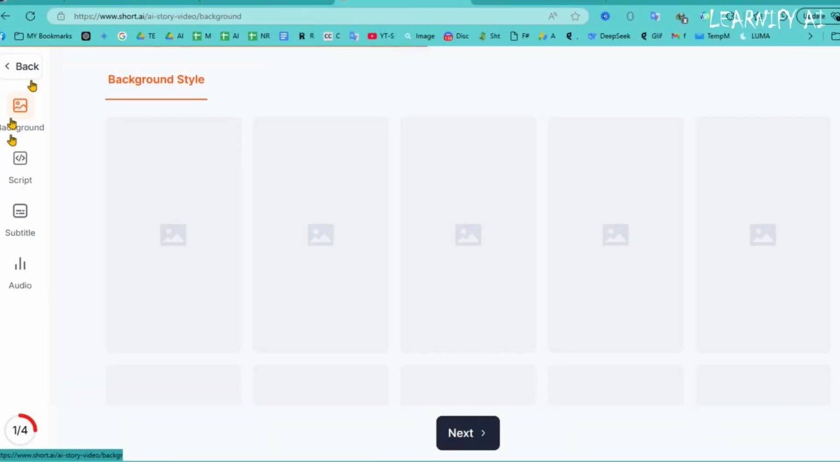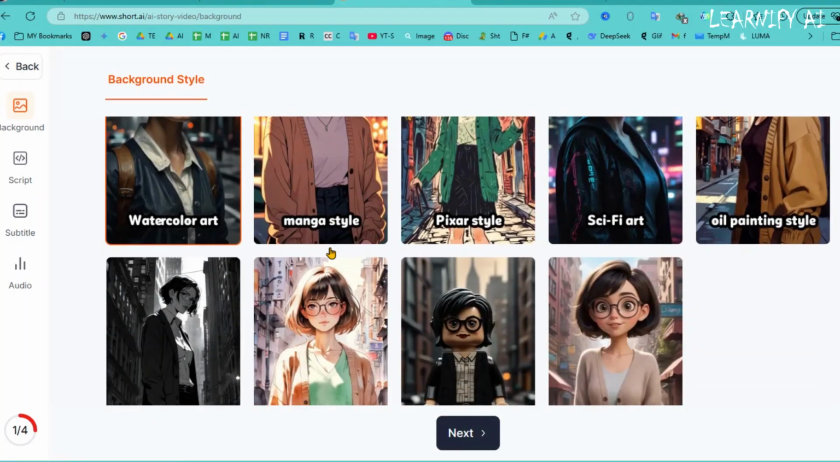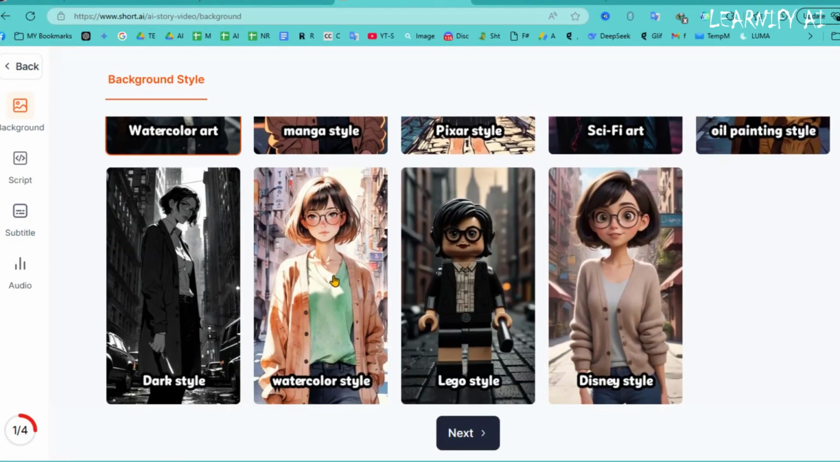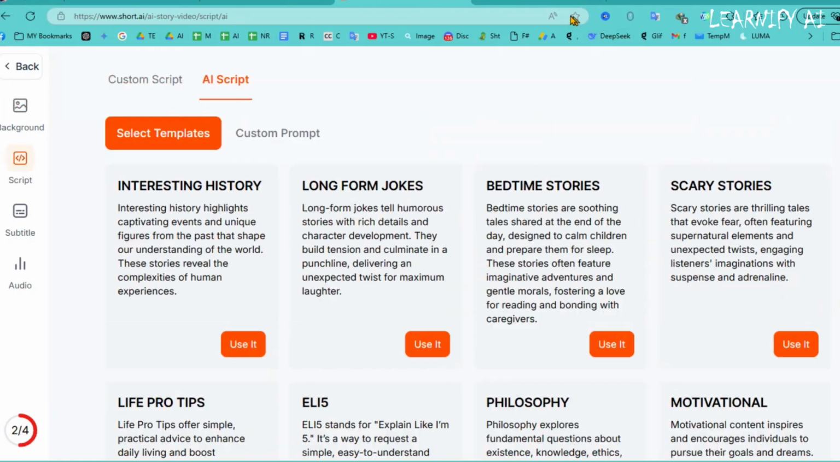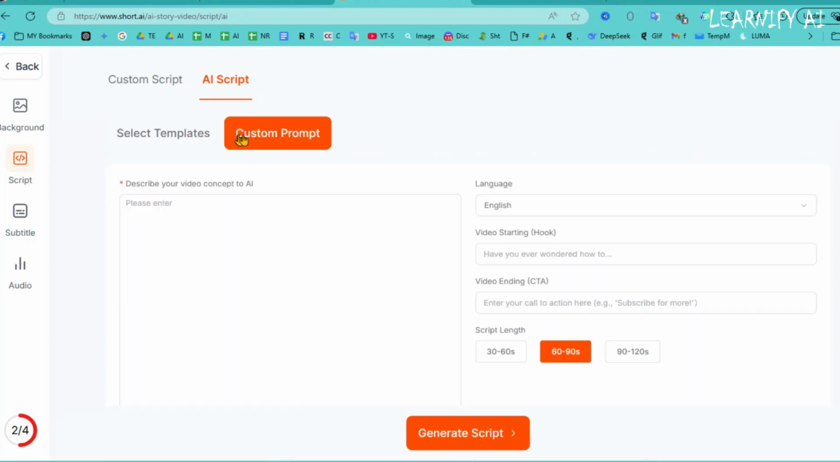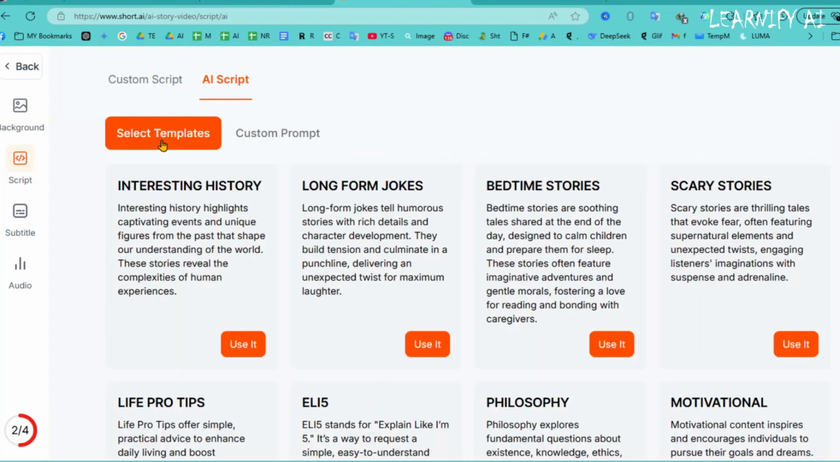Here you'll find a wide variety of background styles. The best part? You don't have to worry about choosing a background or dealing with face-related difficulties. Once you've selected your desired background, click Next. In the script section, you can choose from several script templates, including custom prompts, custom scripts, and AI-generated scripts.